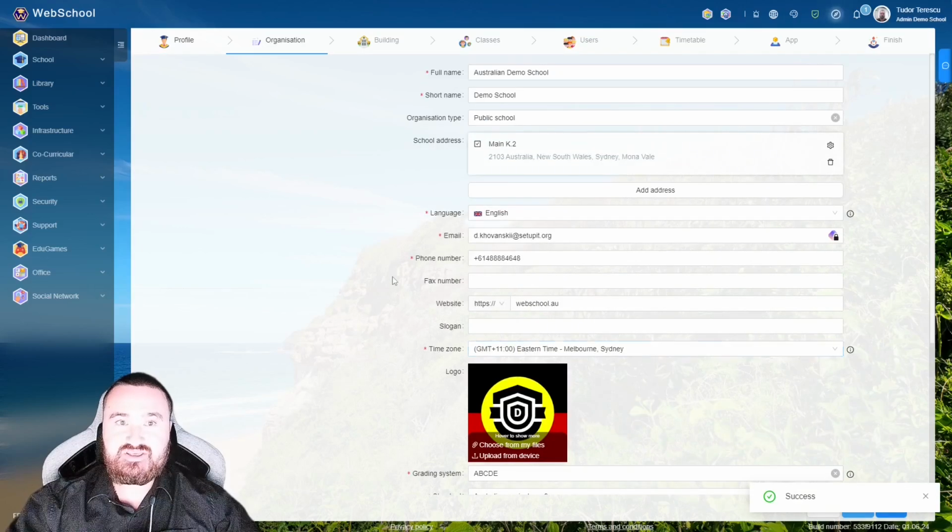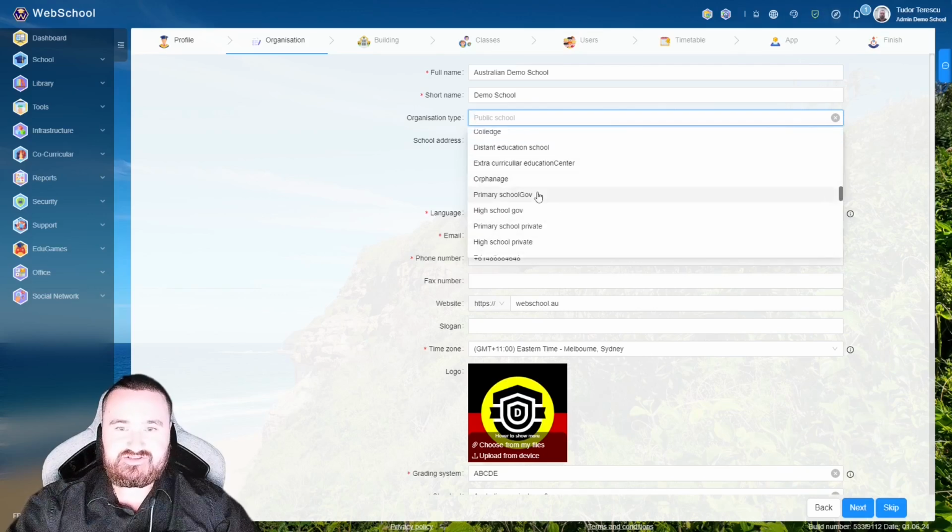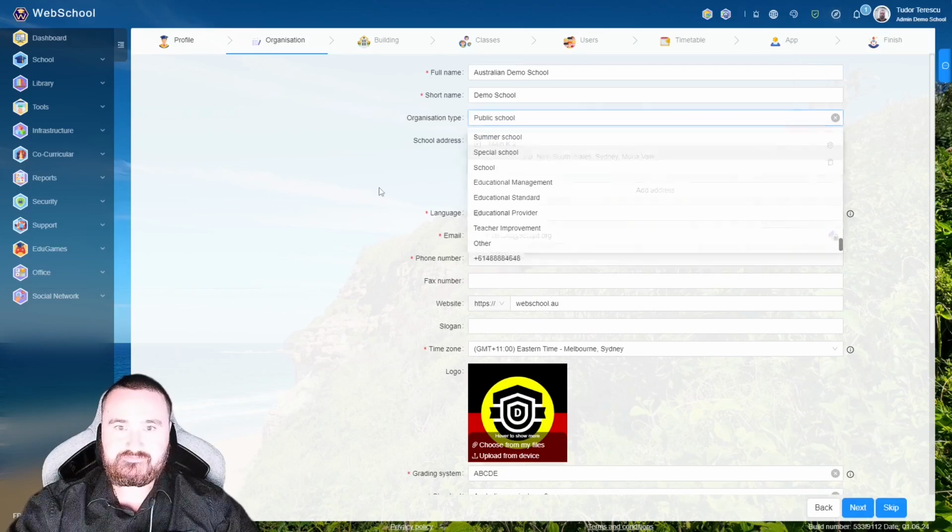Now, as we move on to the organization, as an admin, I can create the organization and change it to how I see fit. So as you can see here, the organization will have a full name, a short name, it will have an organization type, so this can be a Federal Ministry of Education, regional, district, public school, public kindergarten, private school, and a multitude of other different types of organizations, as you can see here.